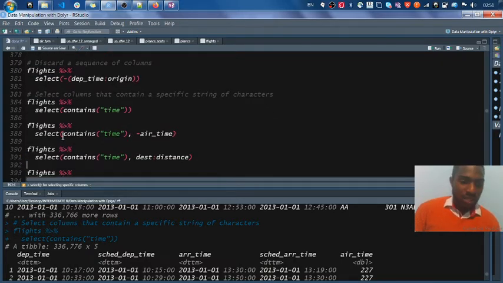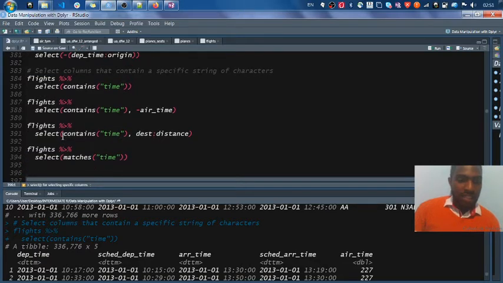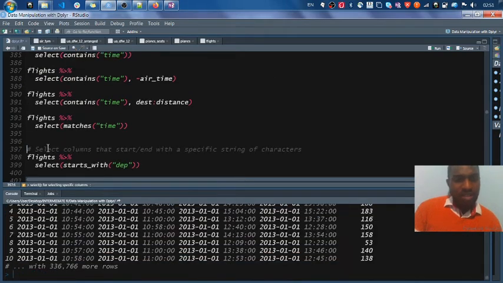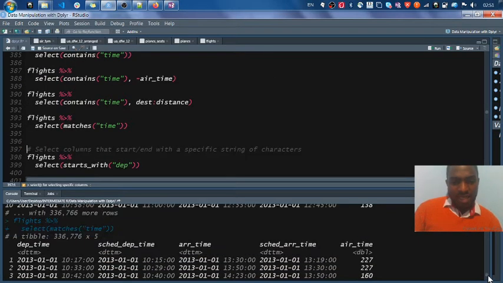Let's proceed. Just follow where my mouse is, right? Select contains time, then also put a range. It retains that. Then you can also use select matches time, right? Let's see what this one will retain. It's just the same. It will just pick only where there is time. You're using matches as your helper function.